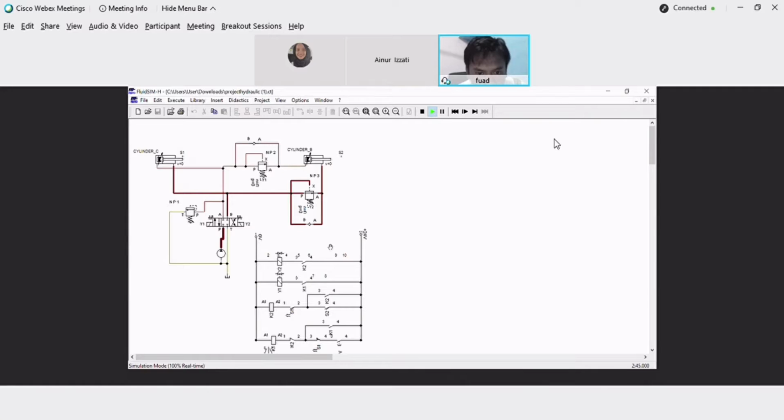The system is controlled by the main switch. When we press the main switch, cylinder C will operate. When cylinder C reaches the maximum top, cylinder B will then operate. To run the system, we arrange the switches in the diagram.